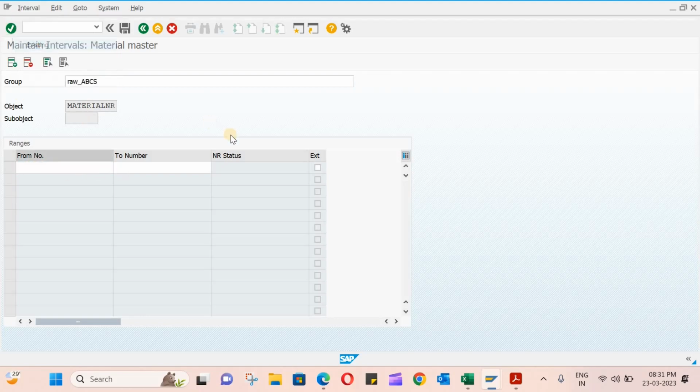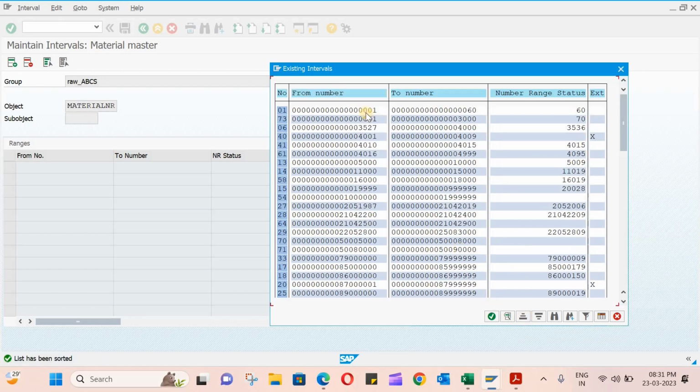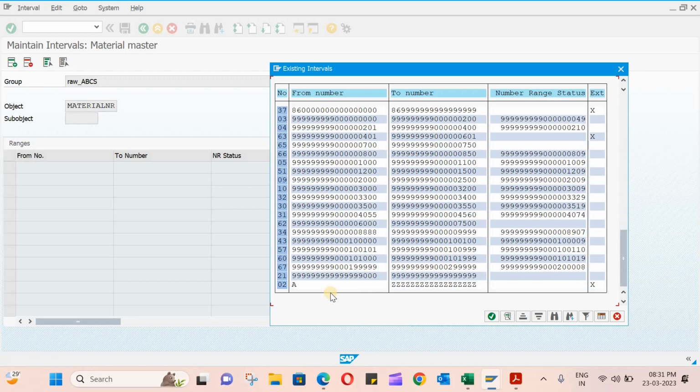So existing, if you click and see, these are the existing numbers, and if you set the ascending order, you can see it will set the number ranges from ascending order. So 1 to 60 is there, 61 to 3000 is there. Okay, so we need to actually use a number or create a number, or we can also use the existing numbers.